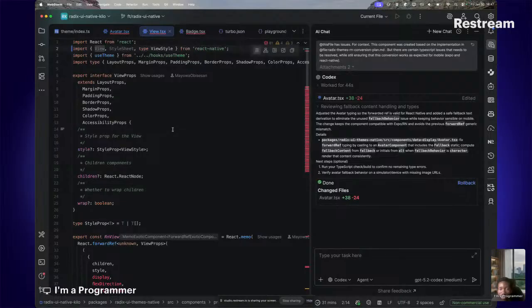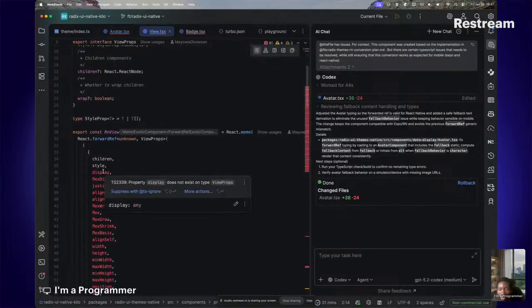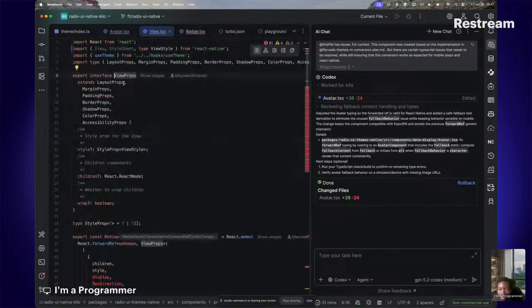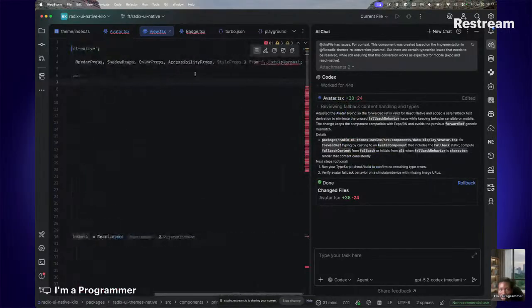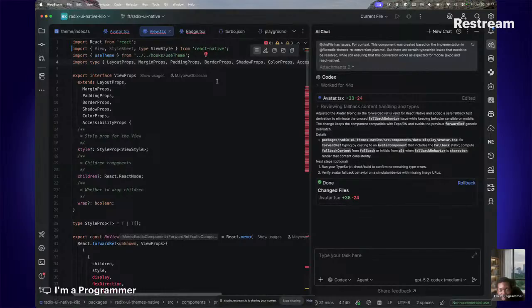In this case, if I go back to the view here, what was the error? Property display does not exist on ViewProps. So ViewProps is coming from ExtendLayoutProps, which is just an extension of layout props, matching props, and all of these things. What of the actual ViewProps itself from React Native? Where is this coming from? This is just messy, so I'm just going to pass it to this guy to try fixing it again.